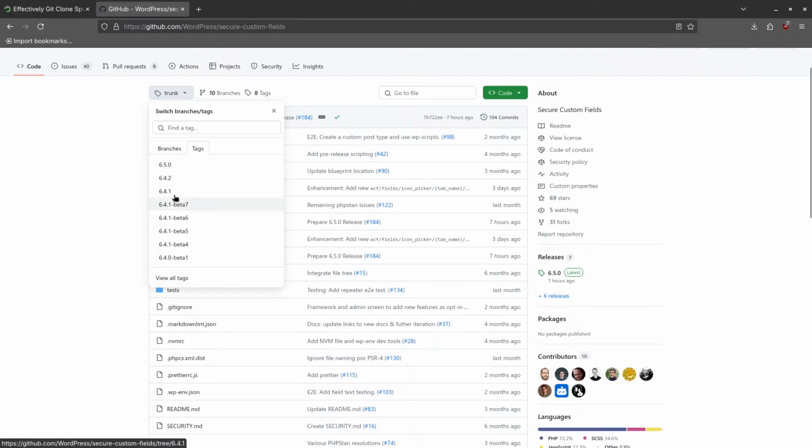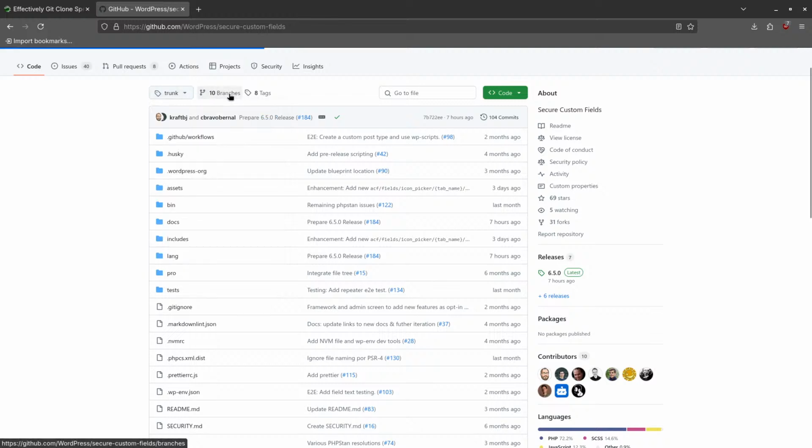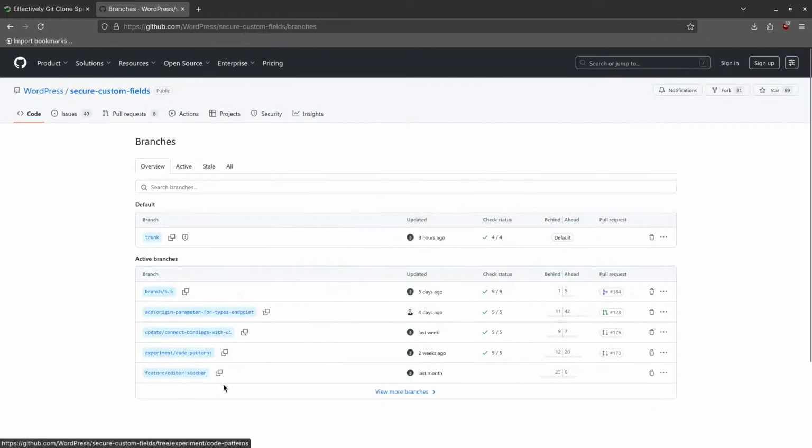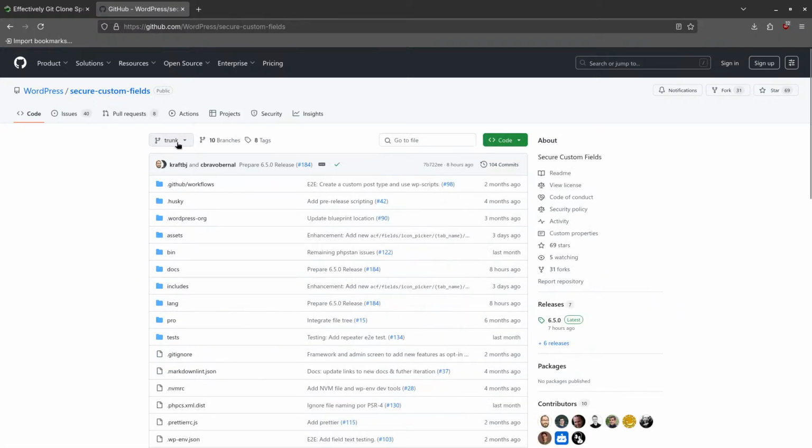If I only want, for example, 6.42, or 6.50, the latest at the time of this recording, or maybe one of these beta releases, why do I need to grab everything? I don't need that. It tells you here there are 10 branches, so I don't need all of them. You see there's an experimental branch. I might not need all this. I just want the latest branch.